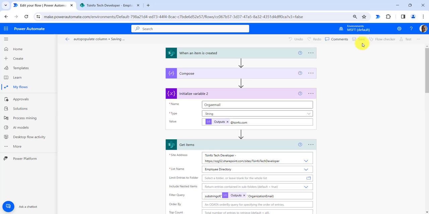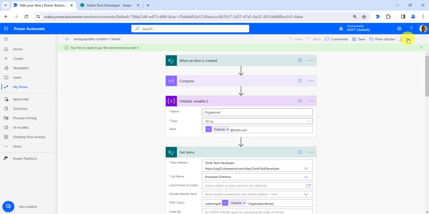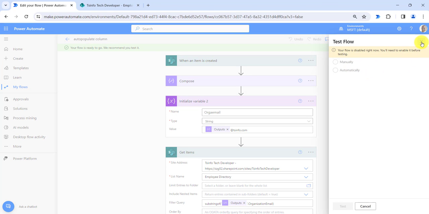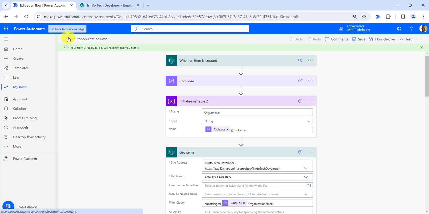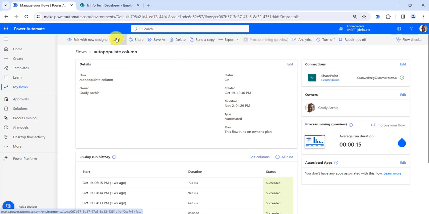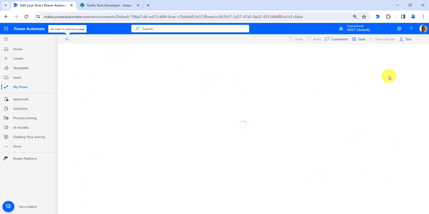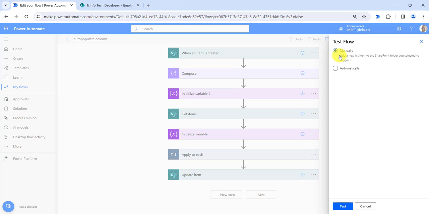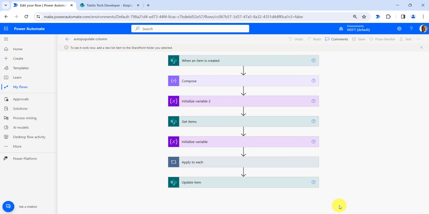Let's run the flow. Click on save. Now click on the test button. Okay, my flow is now disabled, so I will turn on my flow. Now I will go to the edit button. Now I will test my flow. Click on manually, then click on the test button.